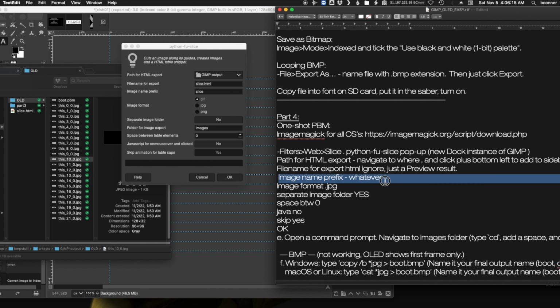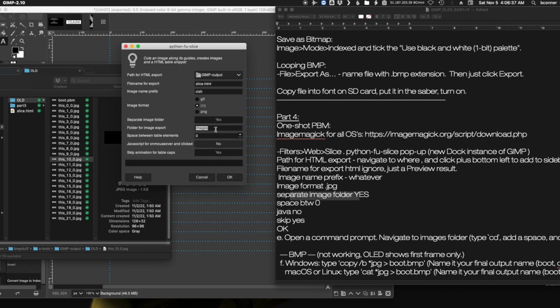Image name prefix, whatever. So this is what we're going to make this thing. So we made it Clash, right? So we might as well call it Clash. Want to make these JPEG images. Like separate image folder, yes. That's going to make a subfolder in here. You can call it what you want.